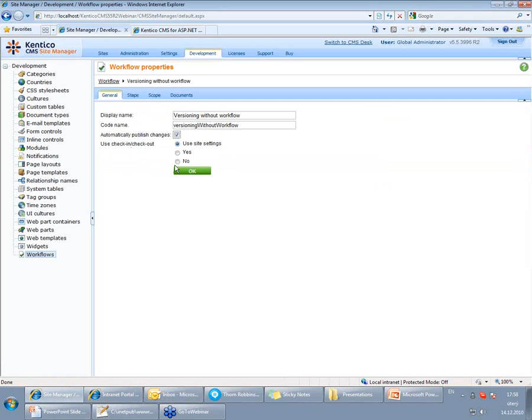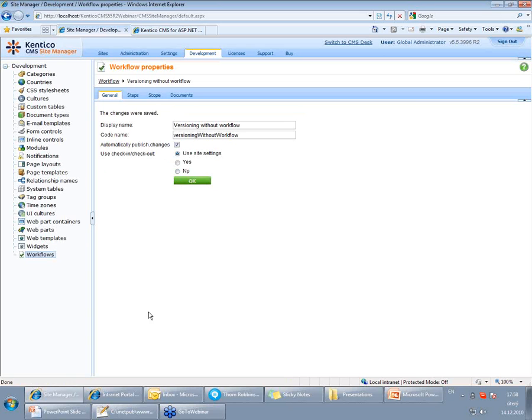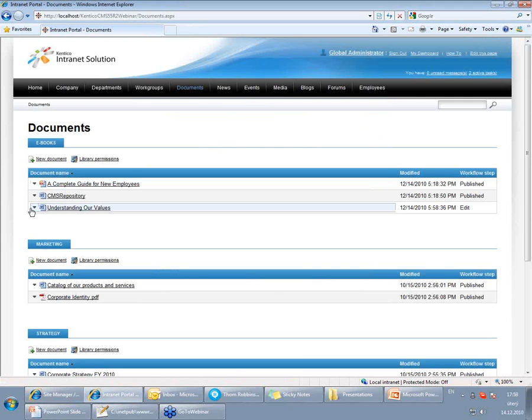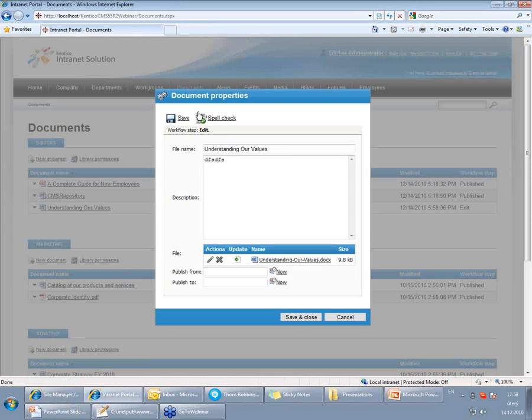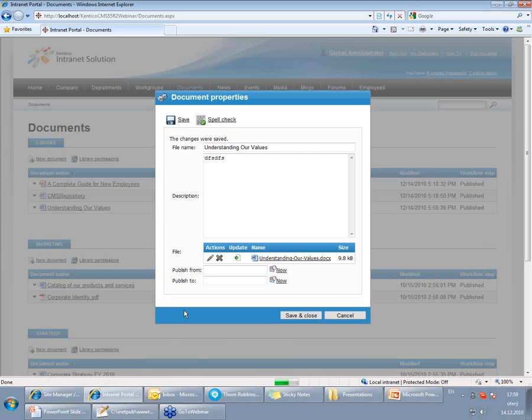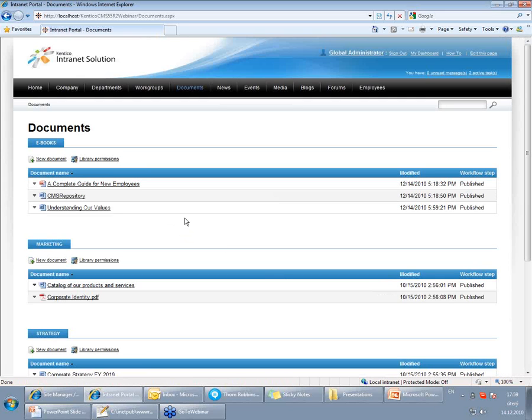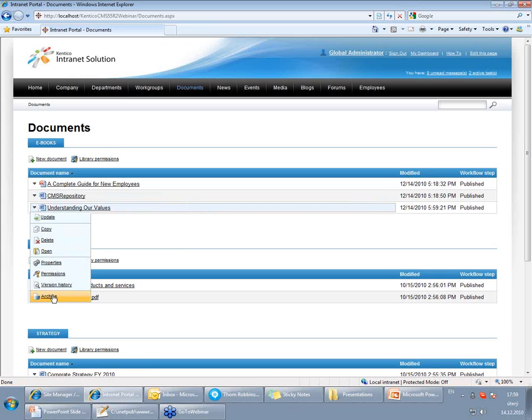If again I disable it and enable automatic publishing, the button disappears once I save the document. Once I save the document, the document is automatically published as a new version. So this is the difference between standard workflow and versioning without workflow. Technically both work on the workflow. It differs in this one setting.